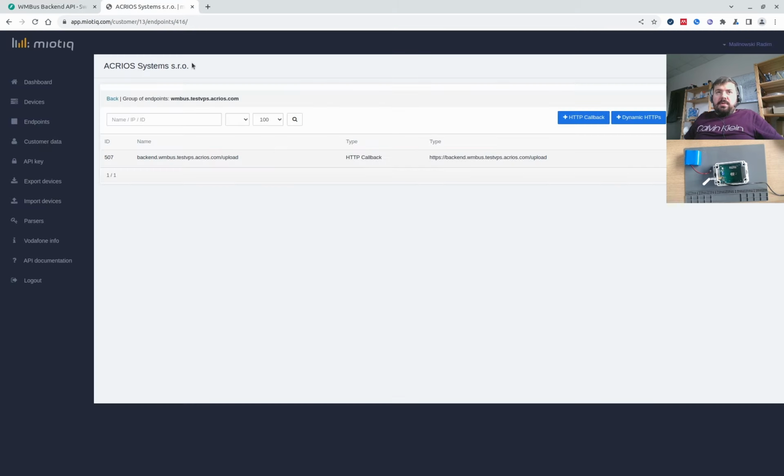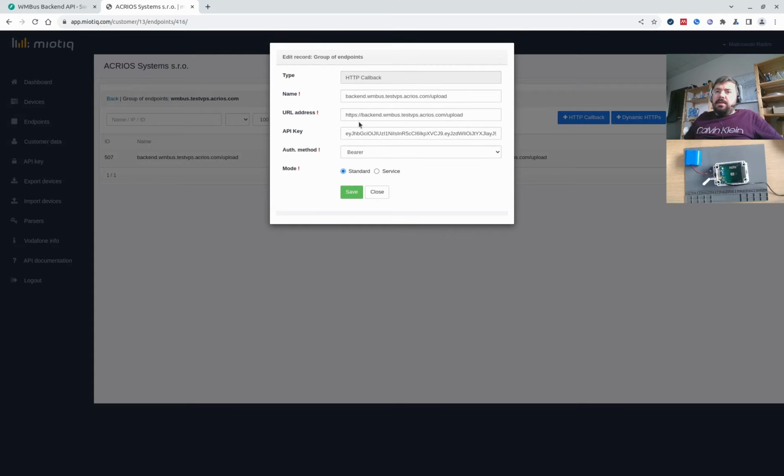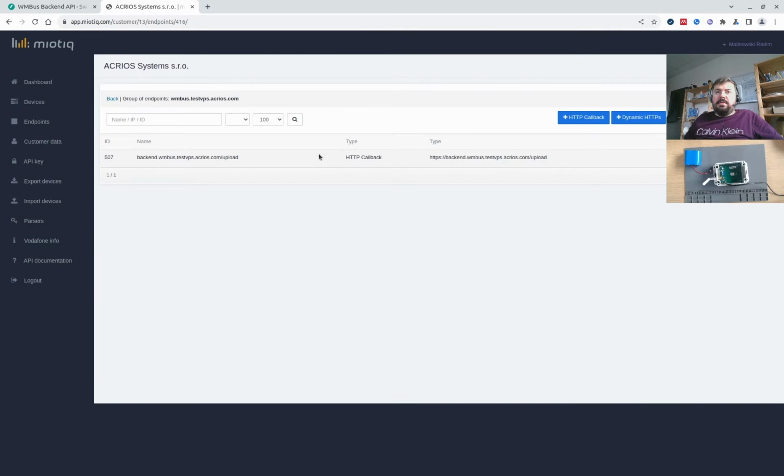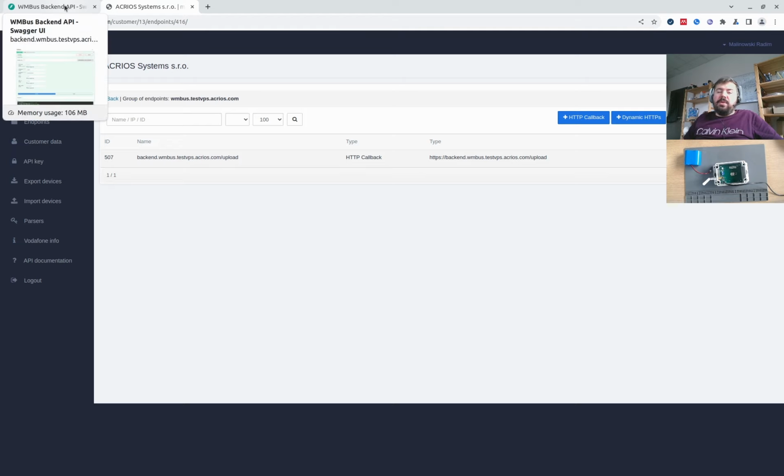And this access token is then input here in Miotiq, and it will work. When we create your account, we need this API key, which I will not click here so that I don't show you our production API key. But if you send us this API key, we can then communicate using Miotiq directly with your devices.